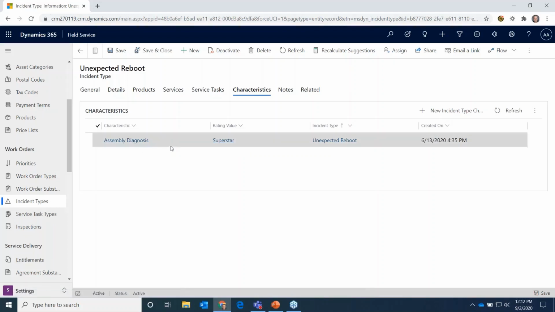And then resources are scheduled or assigned these characteristics. And I'll show you that here in just a moment. So again, we're building an incident type here. You can have as many as you want. And then on the incident type, we can define products, services, the tasks that we want our technicians to work off of, and then characteristics so that we get the right person scheduled.